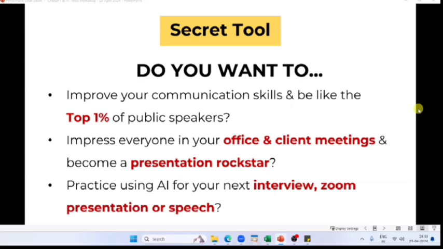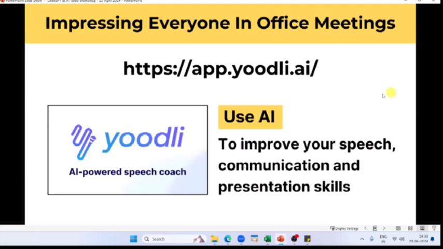The tool's name is going to be, ready for this? The platform which will help you do all of this is called Udly.ai. Udly.ai is going to be the AI tool that will allow you to improve your speech, communication, and your presentation skills and impress everyone in your office meetings. Let me go ahead and show you how Udly.ai works.